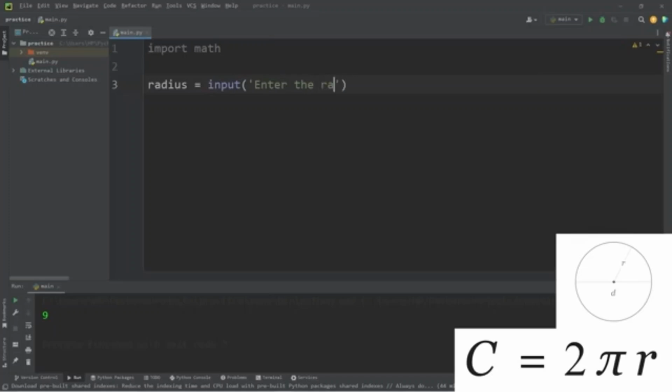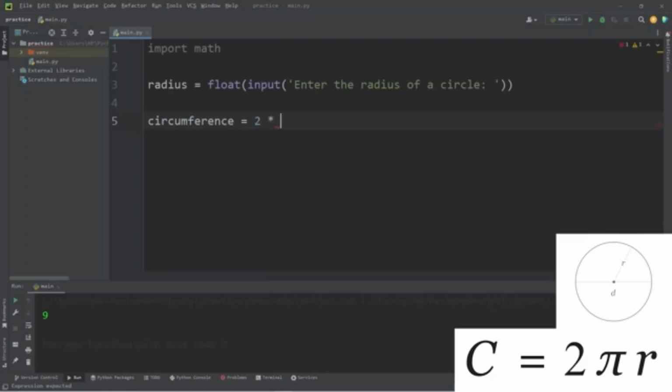Enter the radius of a circle. We will typecast the input as a floating point number. To calculate the circumference, again, the equation is 2 times pi. We can get that from the math module, times whatever the radius is. And the user is going to type that in. Then we will print whatever the circumference is.